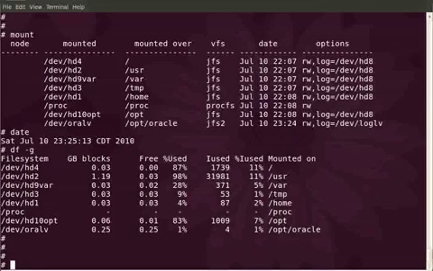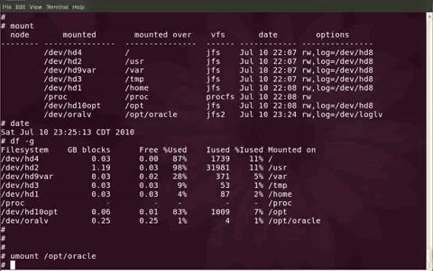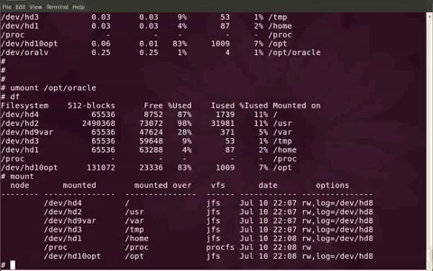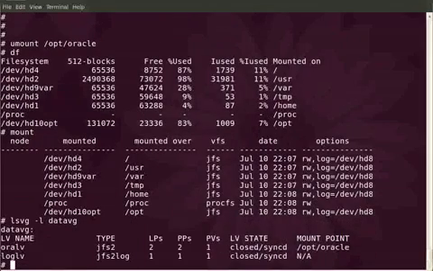And if you want to unmount the file system, just say umount /opt/oracle. It will be unmounted. You can find out using the df command whether it is there or not, or you can even use the mount command. And when you unmount the file system, the logical volume state will become closed, and even the log LV became closed because there is no file system using this log LV.